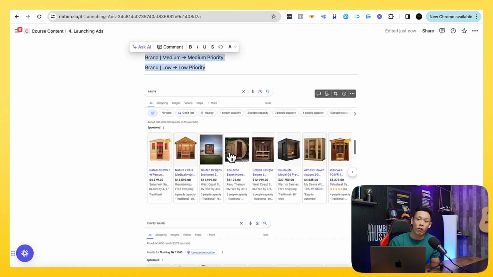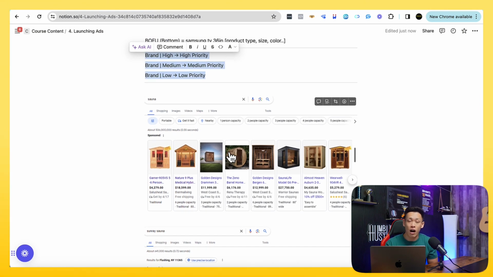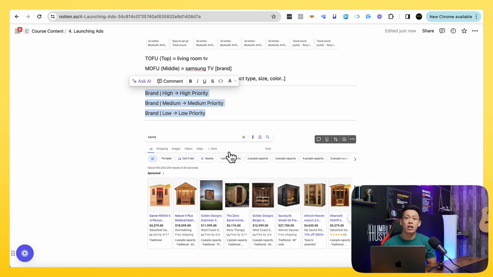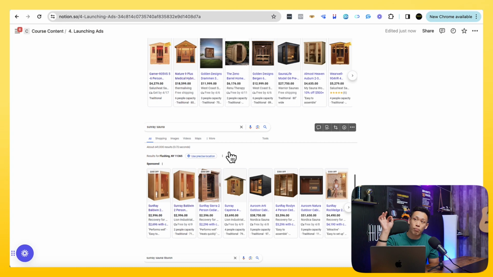And so now in order for us to translate that into high ticket dropshipping is going to be as follows. So imagine someone is searching for the keyword sauna. Sauna would be an example of a top of the funnel keyword, because somebody is interested. They're looking for a sauna. So they're on Google and they're already searching for the word sauna. However, what's going to be warmer than sauna? It's going to be Sunray Sauna. Sunray Sauna is the brand name.